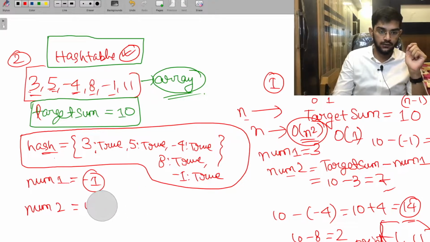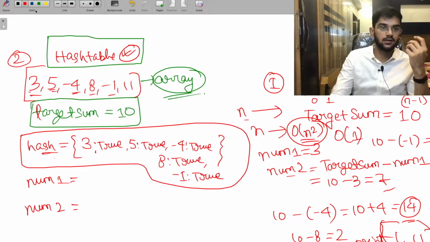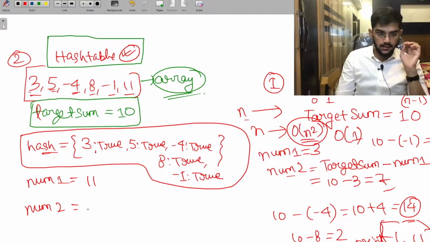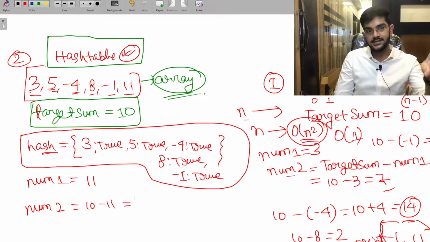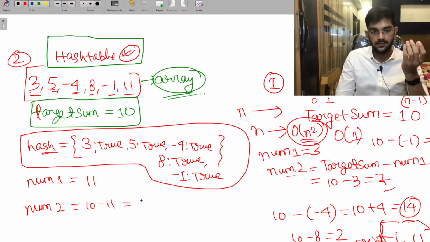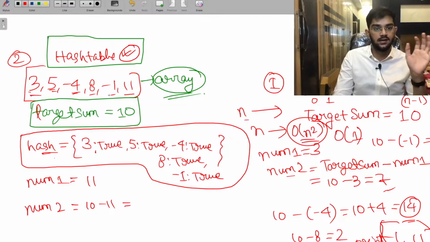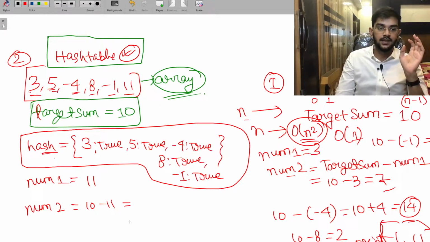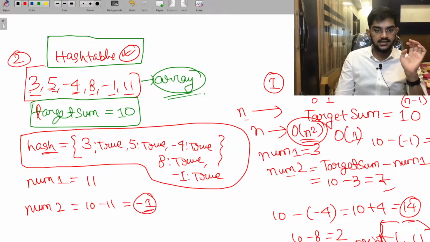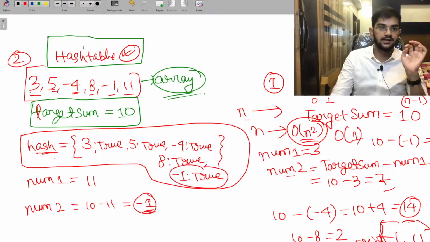Now I go on with the usual process, the checking one. So now I have the number 11. Number 1 is 11. Number 2 will be 10 minus 11. That's plain maths, which I have been explaining for the first 5 elements. So the number 2 required is minus 1. Again, I'll check, is minus 1 in the hash? Yes, it's there. I'll mark it with green. Yes, number 1 is in the hash.